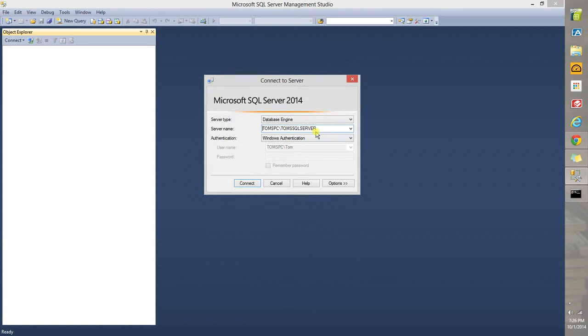This is mine then. And make sure when you install the server, install it in Windows authentication mode. Okay, and here it will ask you during the process, to assign a name. So the name I assigned was Tom's SQL Server, and I chose Windows authentication mode. Click connect.